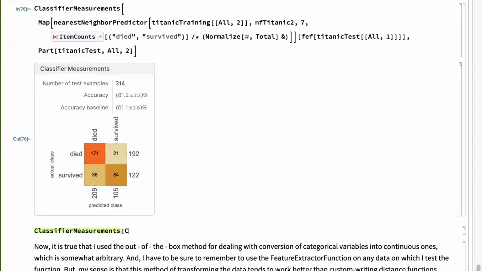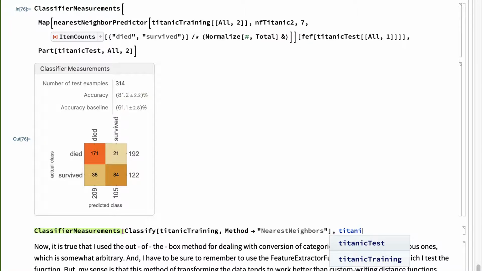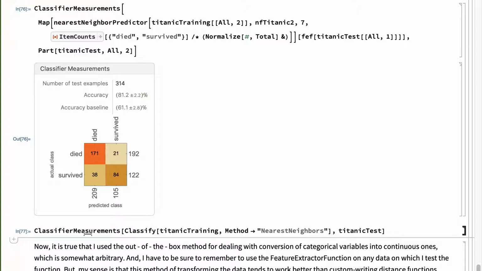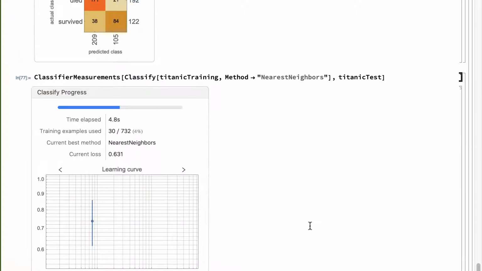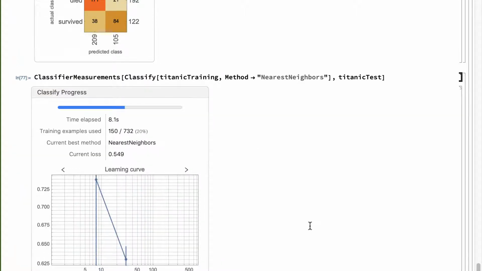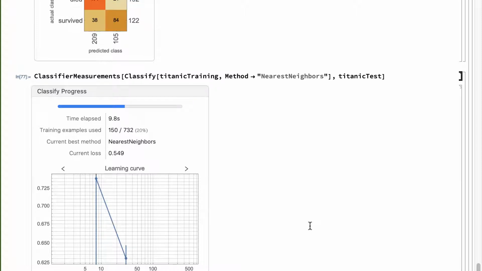out-of-the-box method does. So let's classify our Titanic training data using the nearest neighbors methodology, and we're going to calibrate that, check that on the test data. And when we do that, come on, little thing, do your thing. Go, go, go. I should have put training progress reporting goes to none.